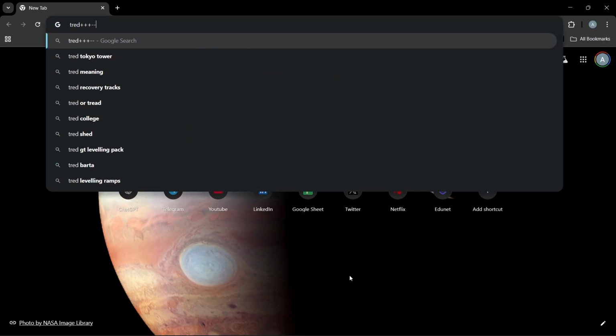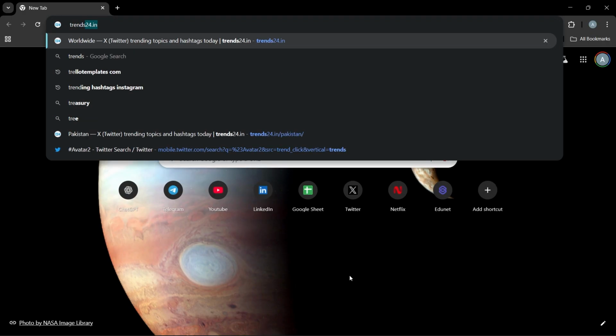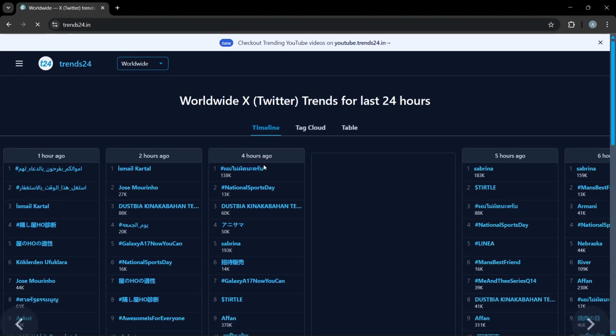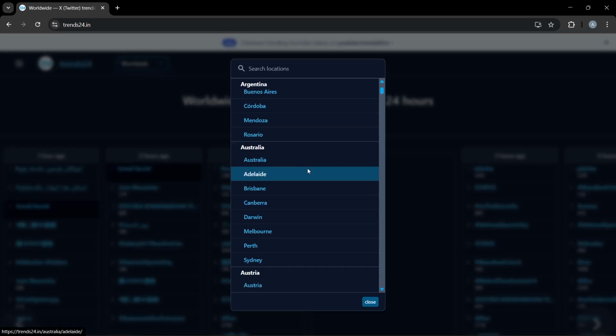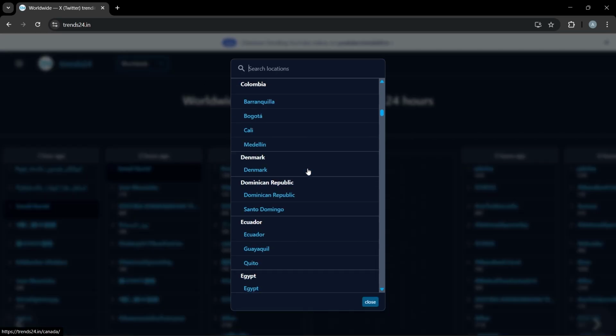Now here, simply search this site, that is trends24.in. Just simply go to the site here. In this option where you're going to see worldwide, just simply tap over there, and here you can see you can select any country that you want.